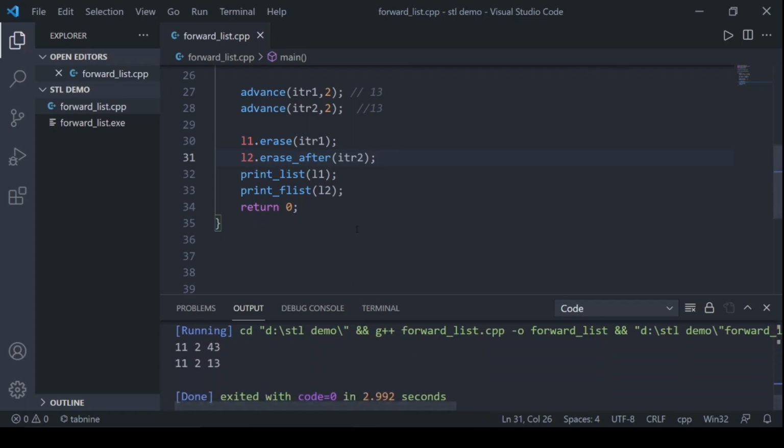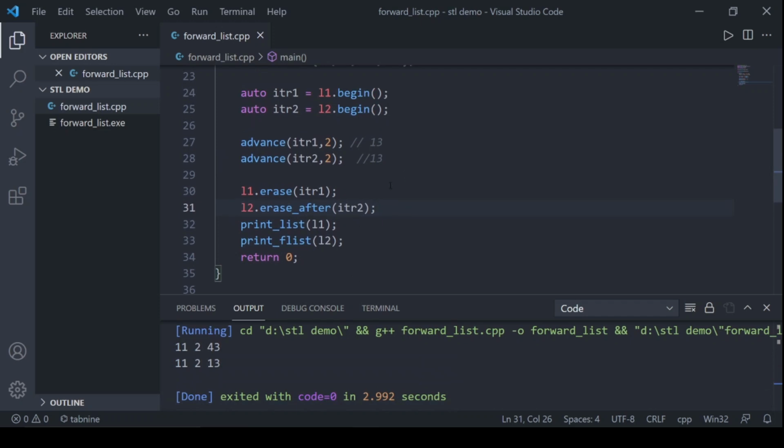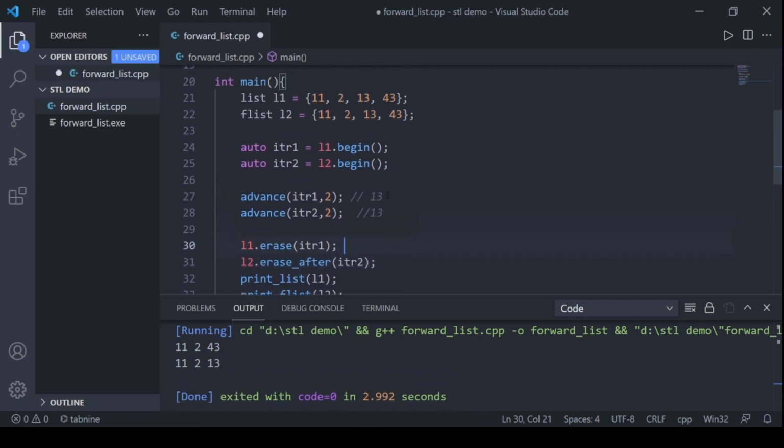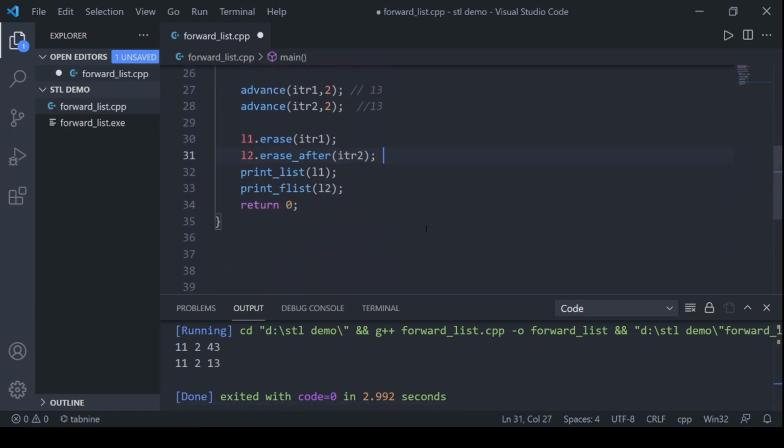Yeah, so in the first case I said that I need to erase where the ITR points, to 13, so 13 has been removed. In the second part I said I want to erase after 13, so after 13, 43 was erased, and 11, 2 and 13 were left. So these were the major member functions of the forward list, and this is all.